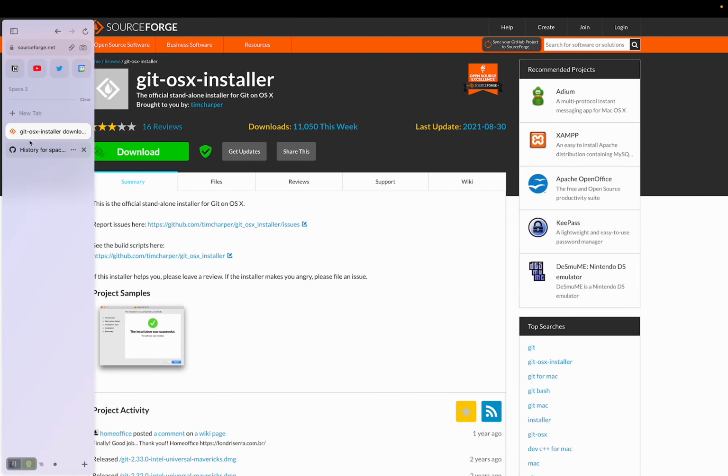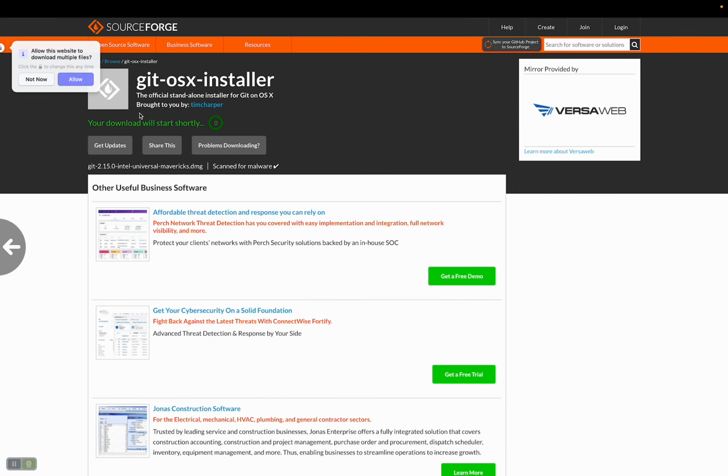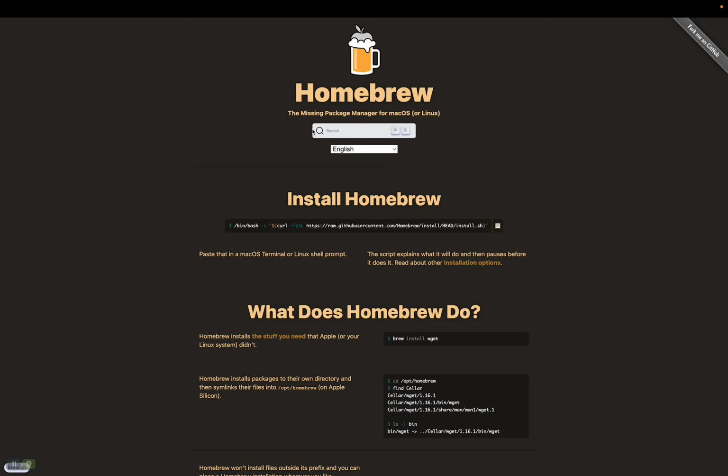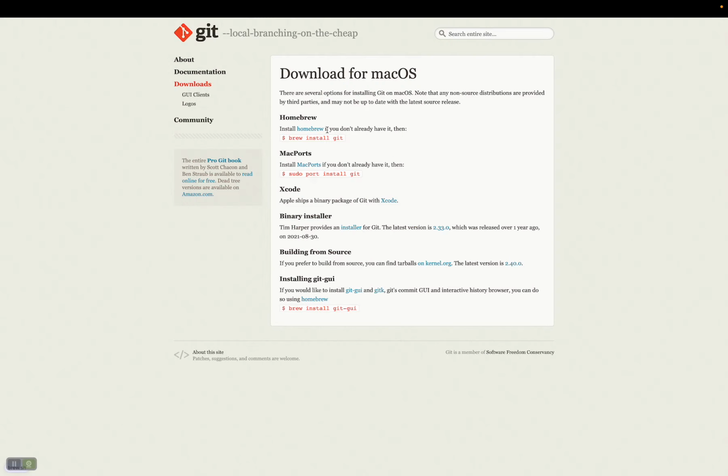Now I'll show you the other way, which is used mostly. So here's a command called brew install git, and it wants us to install Homebrew. I already have Homebrew, but let me go back first. It says install Homebrew if you don't already have it. Now this is only if you're on Mac. Most of you will not have Homebrew, but I'll show you how to do it.